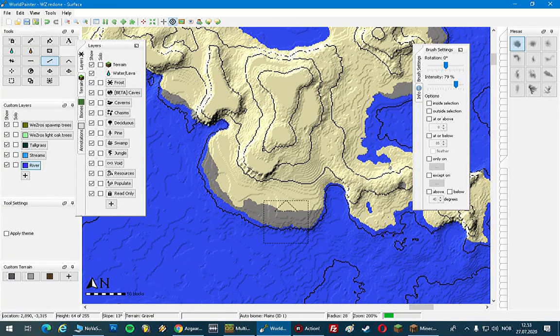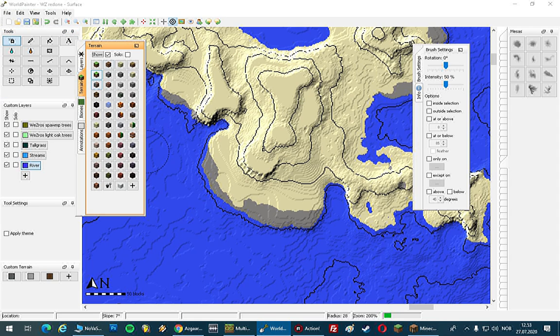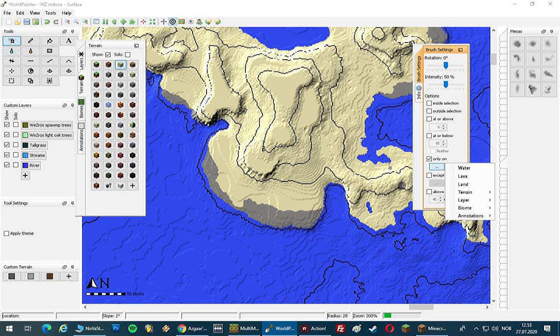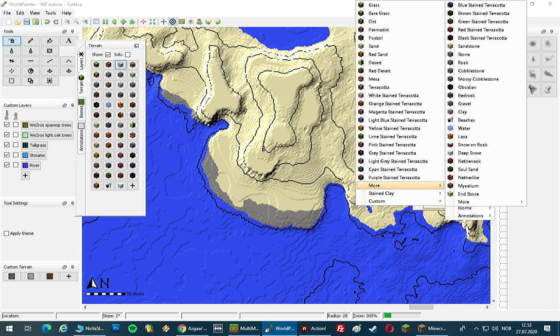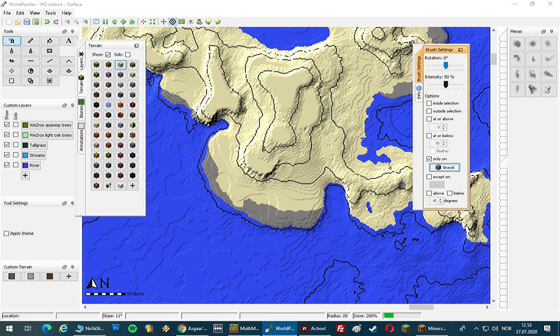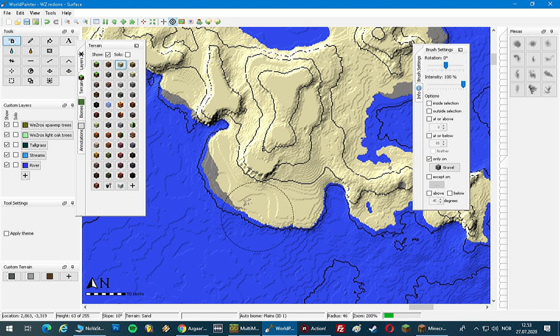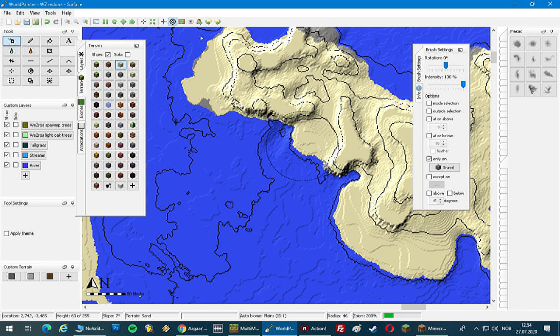And now you see this gray part, which is gravel, and I'm going to paint over some sand. Just using the terrain and sand, and then only on terrain, and then gravel. Where's gravel? There. Intensity will be on max. I want all the gravel away, like so, and here, and here.